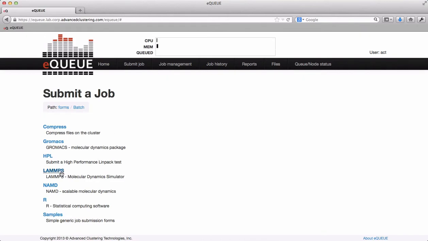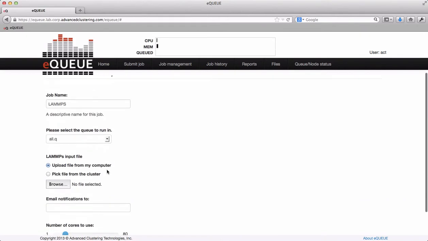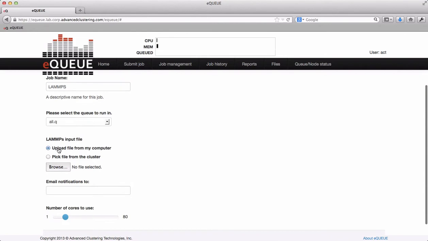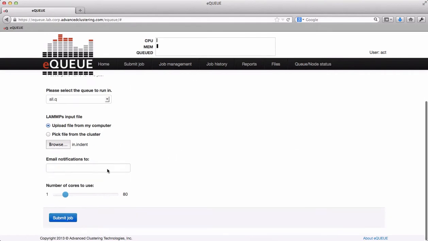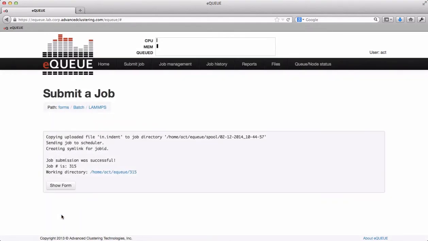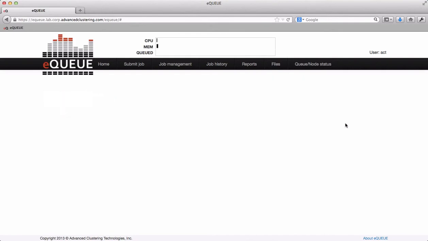For example, in this LAMMPS job here, I give the user an option of specifying the input file with this UI element, where they can choose to upload a file from their own computer or pick a file from the cluster. So if we use upload file from the computer, hit browse, we can pick a directory, pick a file, and hit the button to submit the job. So a file will be uploaded into the spool directory for the job, and the job will be submitted with that file.